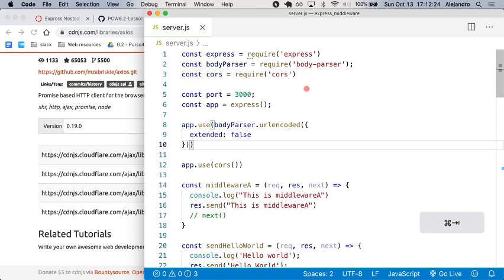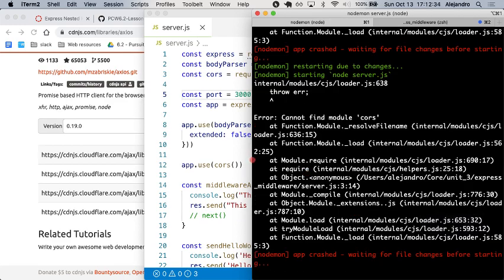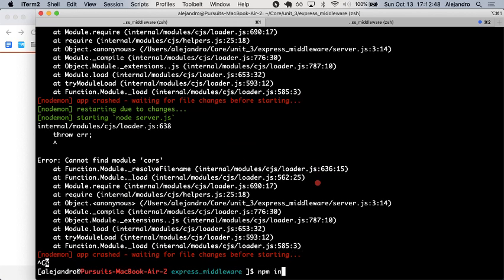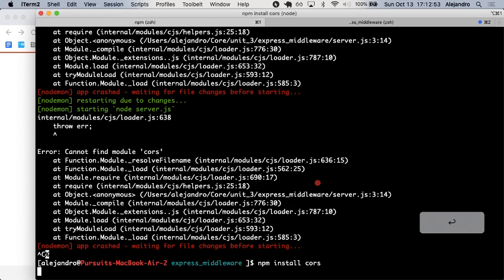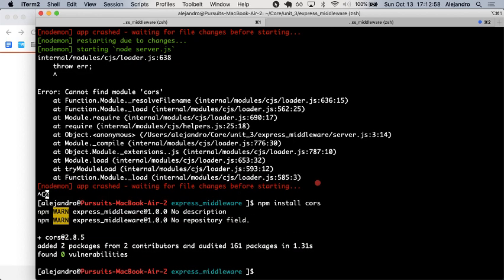Now, I enabled CORS, but I never installed CORS, and then here we have the server crashing saying cannot find module cors. When you find these errors, cannot find module Axios, cannot find module Express, that's because you didn't install it. I'm going to kill this server here and do npm install cors.